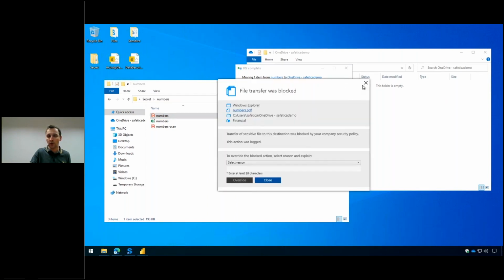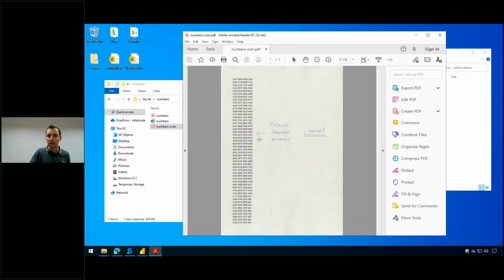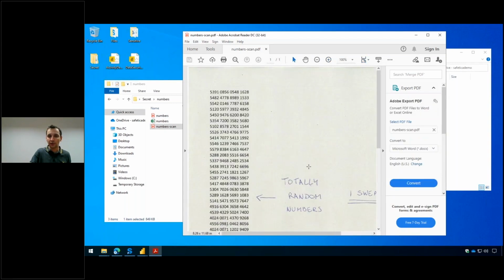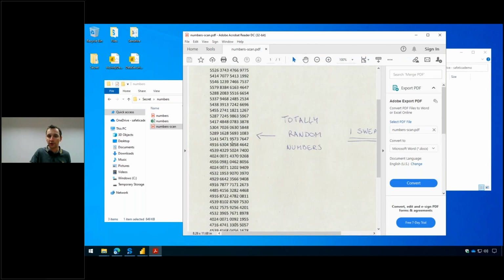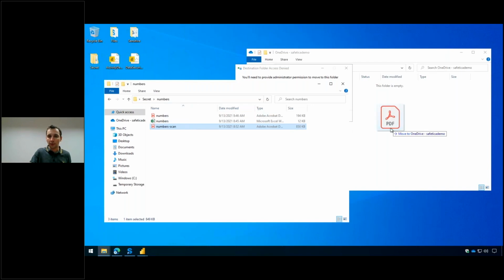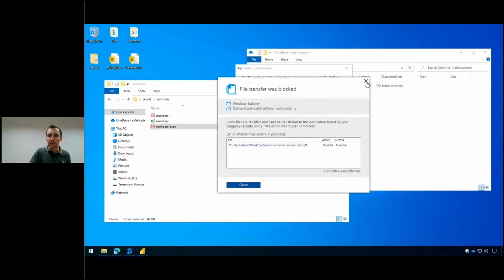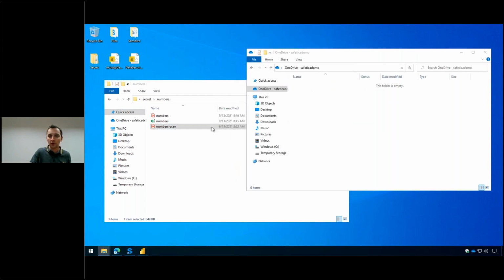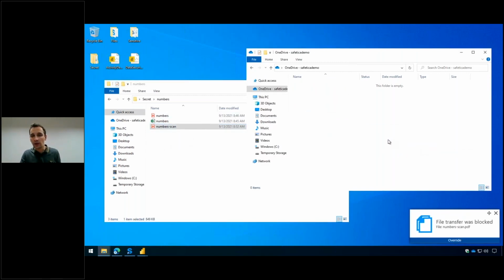But now this new file is actually a scan of this PDF. And you can see that the user is trying to convince me that these are random numbers and not credit card information. He swears. But let's see. If I try to copy it here, again, you can see that this is blocked because it's a financial document. And you can see the detection is very, very fast because these files were already on my computer. They were scanned before, and now there is no delay.